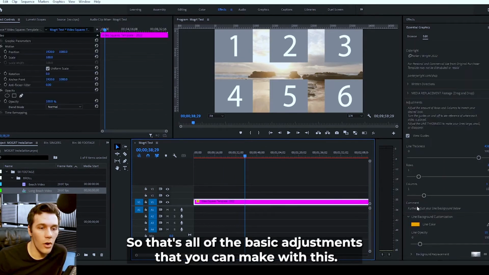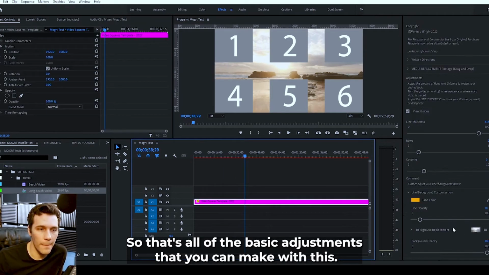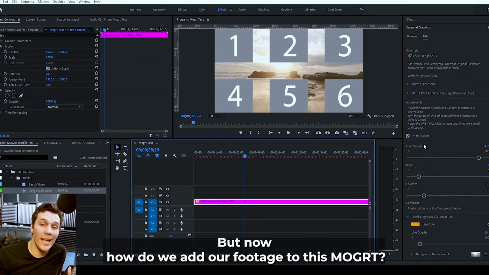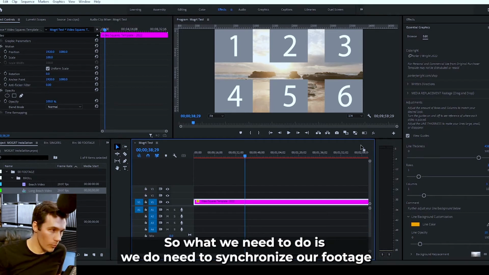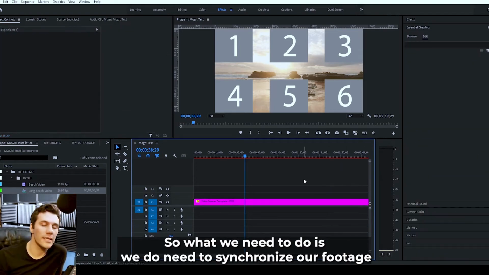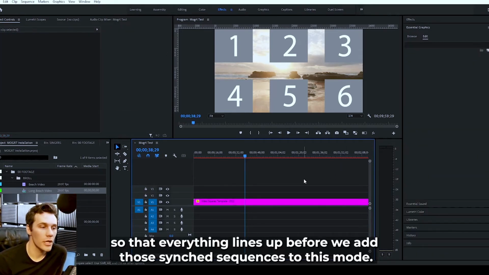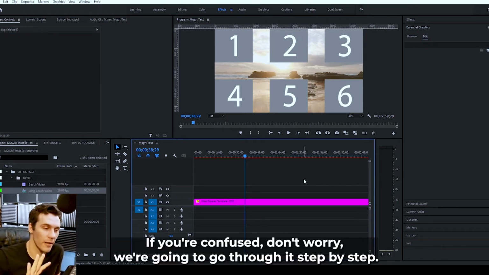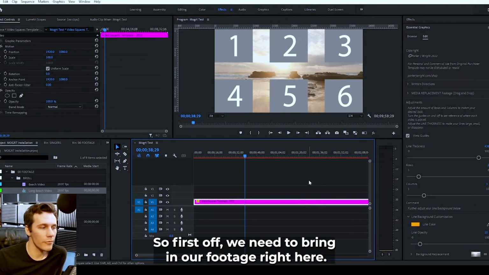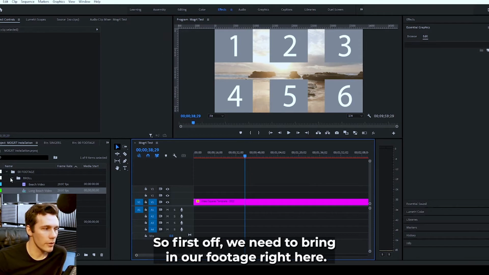All right, so that's all of the basic adjustments that you can make with this. But now how do we add our footage to this MOGRT? So what we need to do is synchronize our footage so that everything lines up before we add those synced sequences to this MOGRT. If you're confused, don't worry, we're gonna go through it step by step. So first off, we need to bring in our footage.